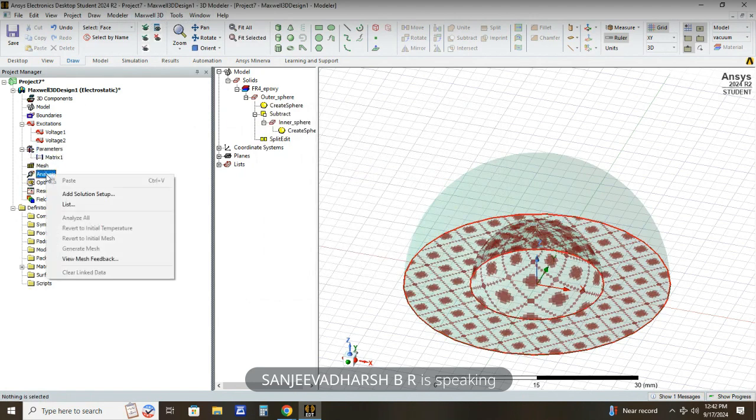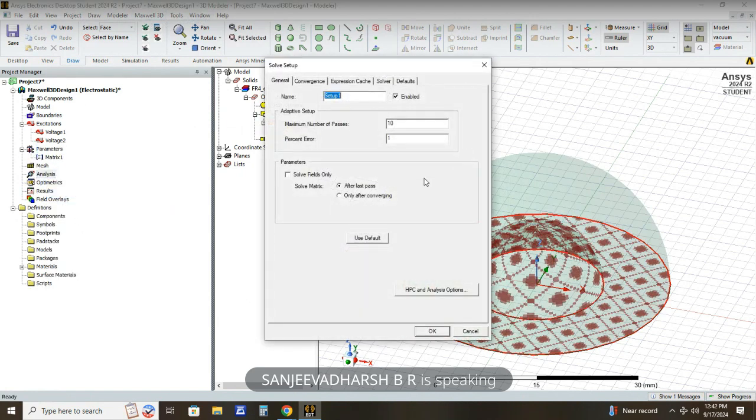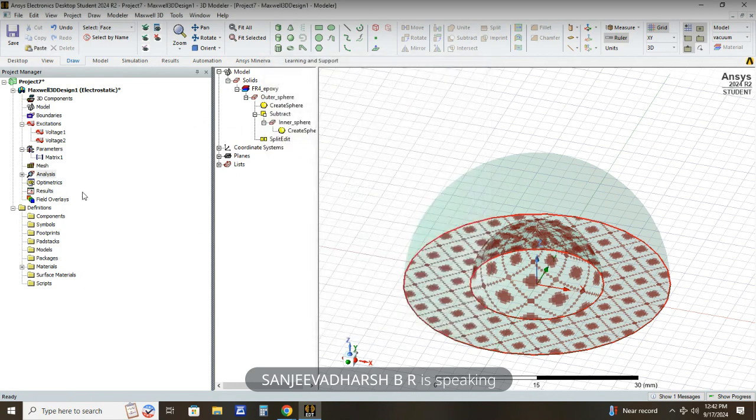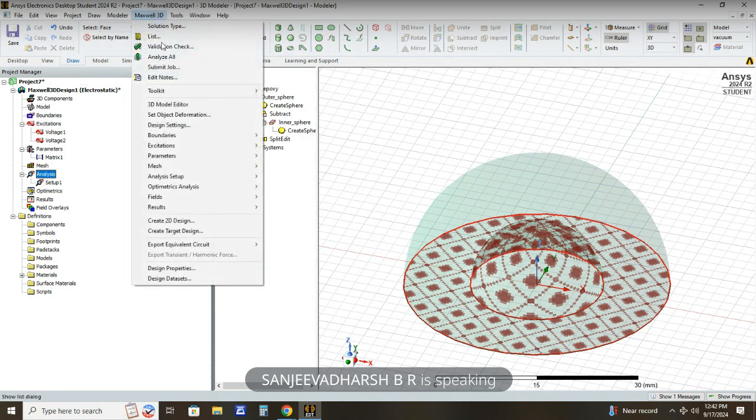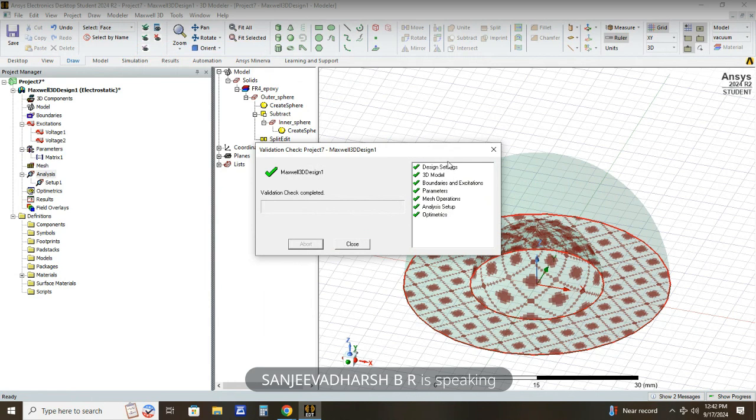The next part we need to do is analysis. For analysis, just give add solution setup, then give OK. So we have done the analysis setup. Next we need to do the validation check. Our parameters are all satisfied, as you can see from the green tick mark here. So our design is correct.